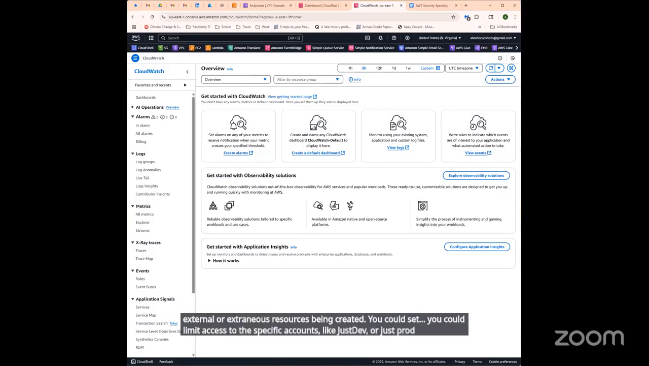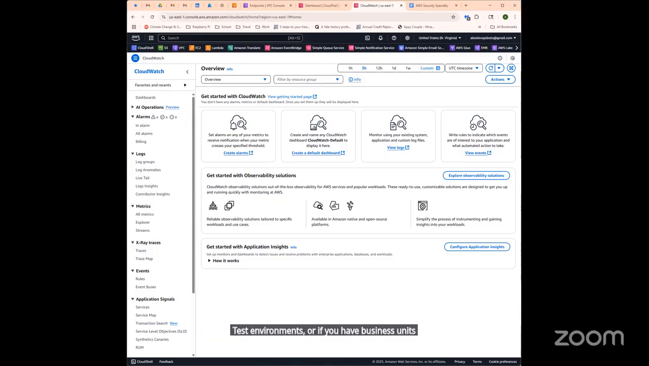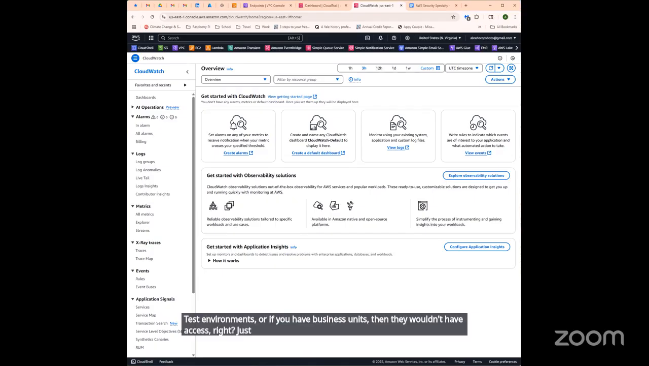So then if you wanted to have a bunch of different test environments, or if you have business units, then they wouldn't have access, right? Just the test units. And then you could set up principal validation, right? So you could verify service accounts and service requests on this, all right?